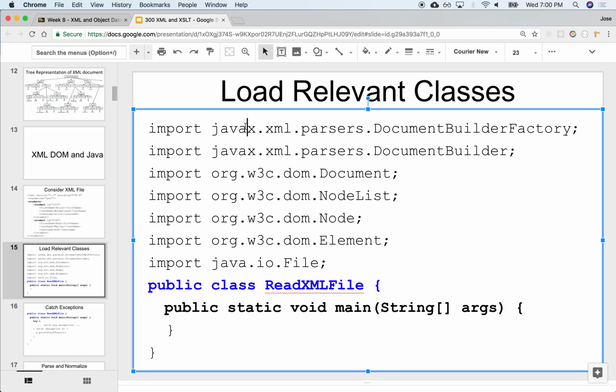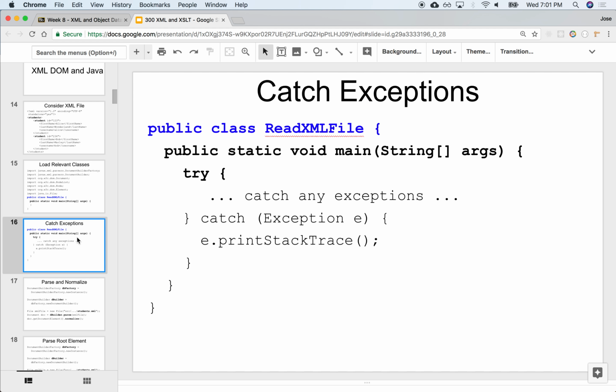They're all under javax.xml. These are interfaces that are used by the Java language to build a document instance model in RAM. Also, we have several libraries in here that are implemented or defined by W3C, who's the body responsible for the XML standard. Also, we have File because we're going to be reading an XML file from the file system.